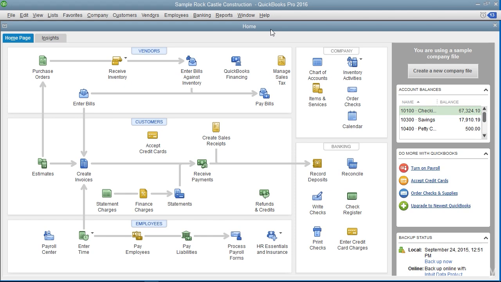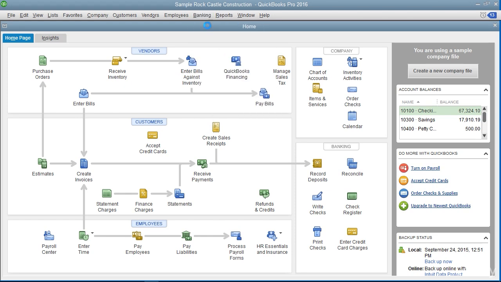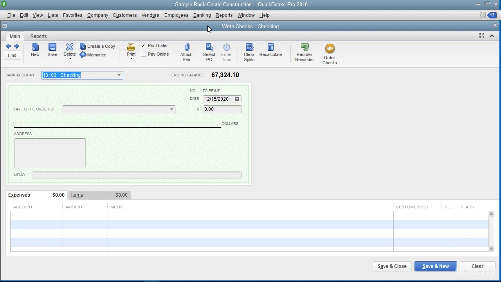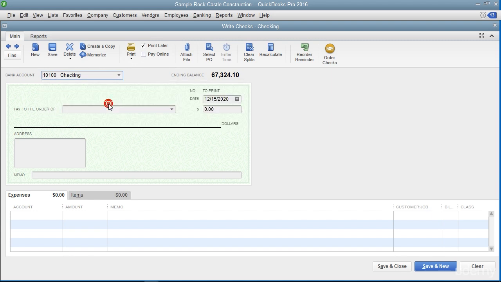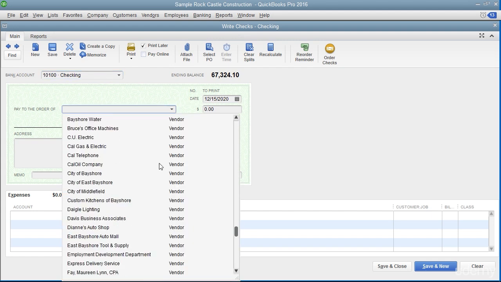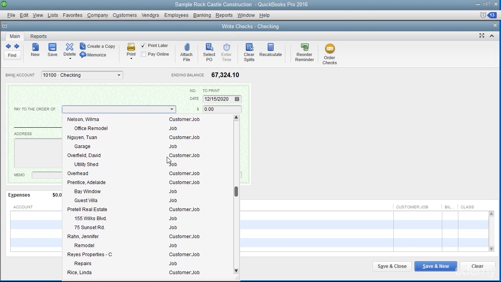To create the refund check, just select Banking and then Write Checks from the menu bar to open the Write Checks window. At the very top of the window, use the Bank Account drop-down to select the account against which the funds will be withdrawn. Enter the date of the check into the Date field. Use the Pay to the Order of drop-down to select the name of the customer or customer job to whom you are issuing the refund.